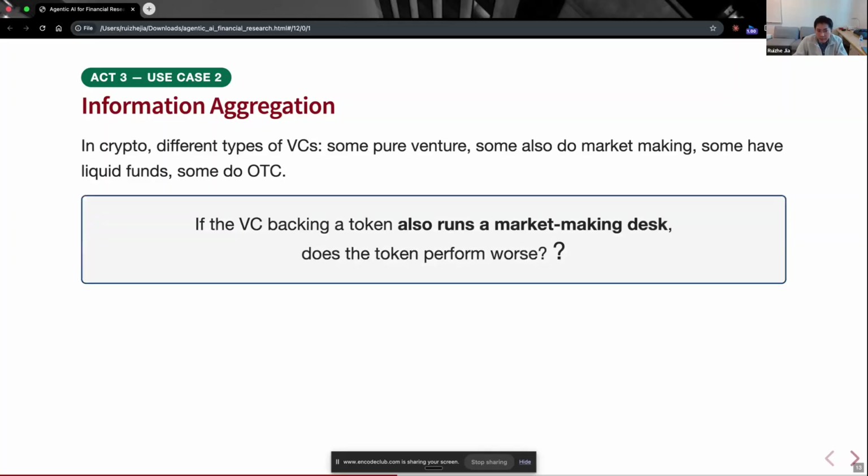Then you want to have a data source to say, if a VC is backing a token that runs market making, are they going to sell it quicker than other people, which may make the token perform worse and so on. Then you can study the mechanism. Does it really make sense for a VC to do all these things in addition to venture capital investment? How do we design the market to make sure we properly finance real contribution to the world?